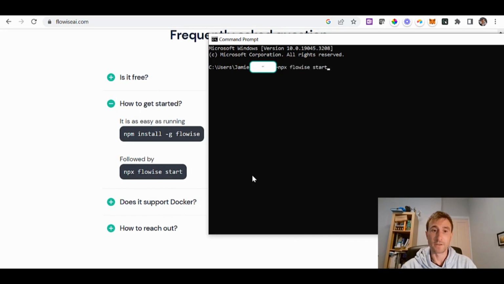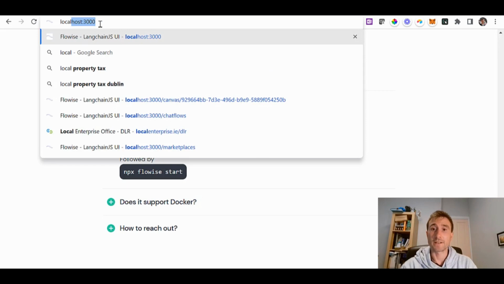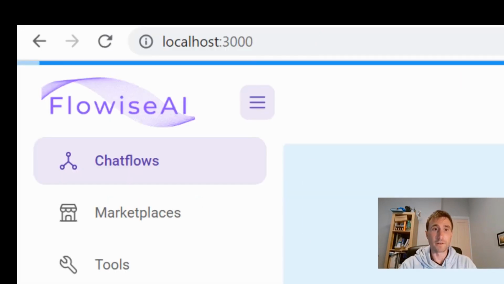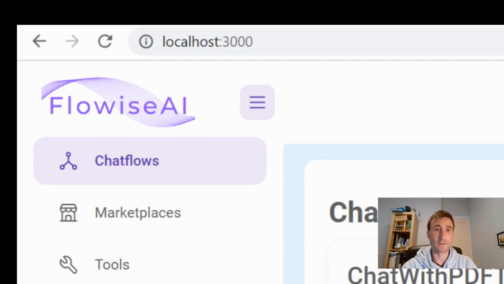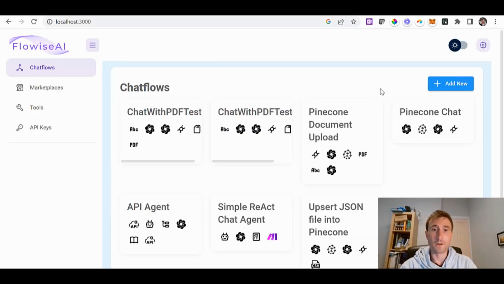And then all you need to do is type npx flowise start. And once you hit that, what this is doing now is running the software that you've just installed. It's going to run it on port 3000 essentially. And all that means is that you can access it through your web browser by simply going to localhost:3000. And now we've got Flowise running locally on our computer.